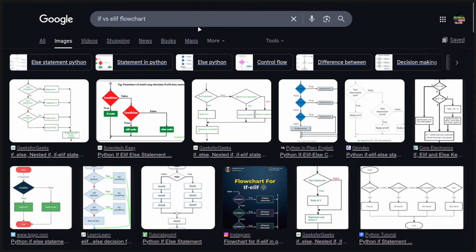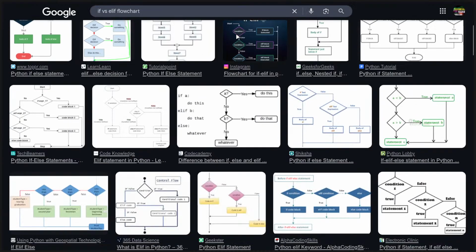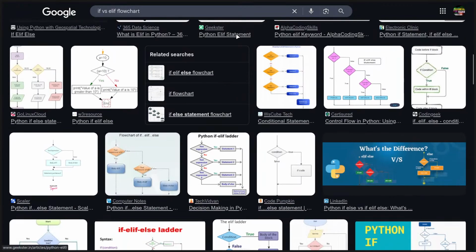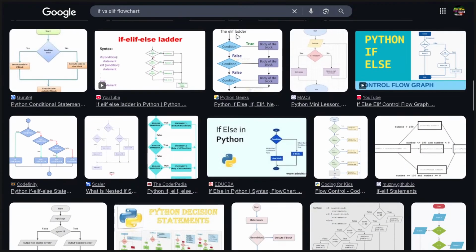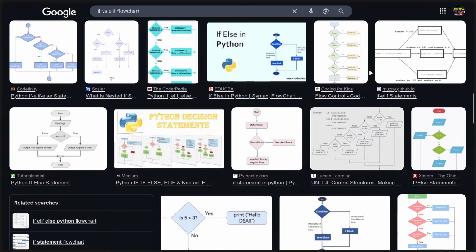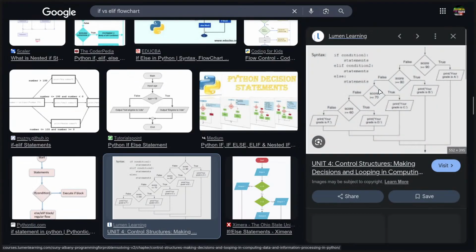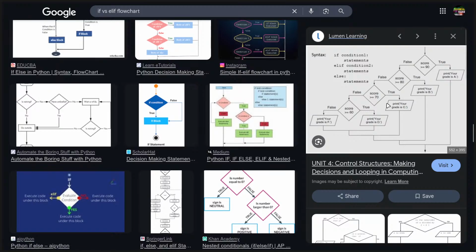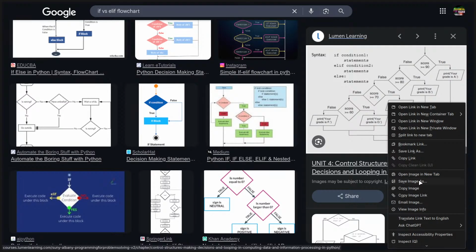There was a very beautiful flowchart in the Harvard course CS50. I still remember it was one of the best flowcharts, and sadly, it's very difficult to find anywhere. Okay, this is a good one, and let me open it up here.